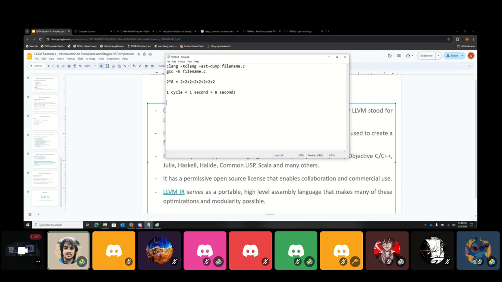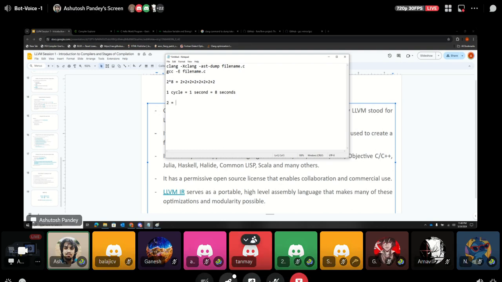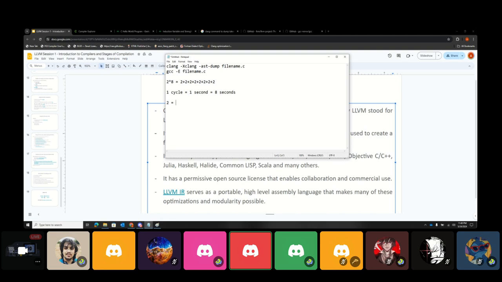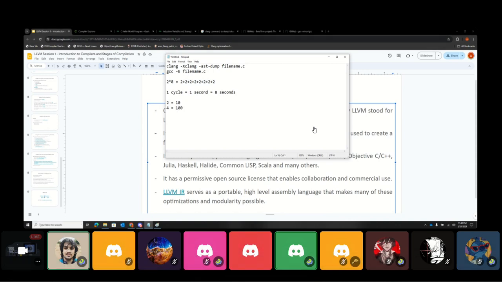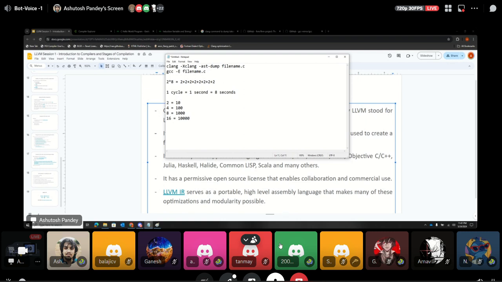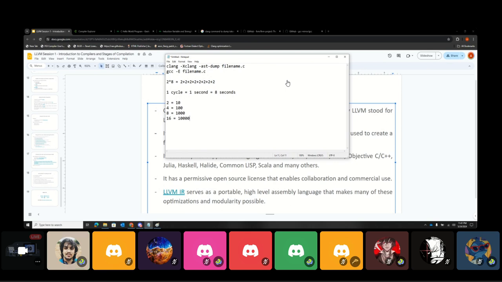Can somebody tell me how 2 is written in binary? 10, correct? How is 4 written in binary? 100. How is 8 written in binary? 1 and 3 zeros. 16 is written as 1 and 4 zeros. So what's the pattern here? Every time I'm multiplying by 2, what am I doing? Increasing the number of zeros.